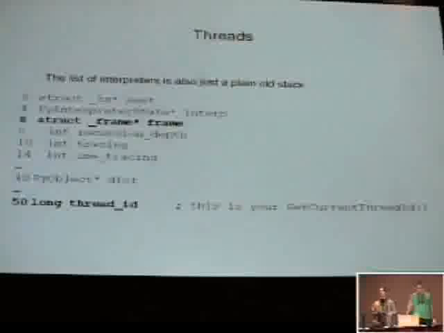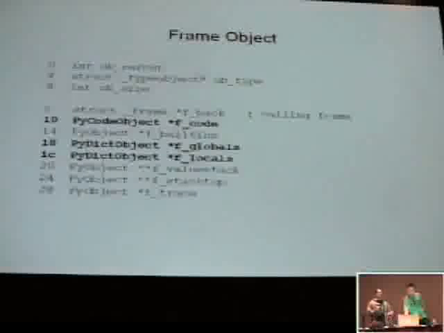Python threads are also one-to-one with the operating system. The thread ID is pretty much, if you're using Linux or if you're using Windows, that's your thread ID. So if you're in a debugger and you want to see what current thread is executing and you want to set a breakpoint only on a certain thread, you could just look at that data structure and that's the thread you're debugging with. So here's the frame object.